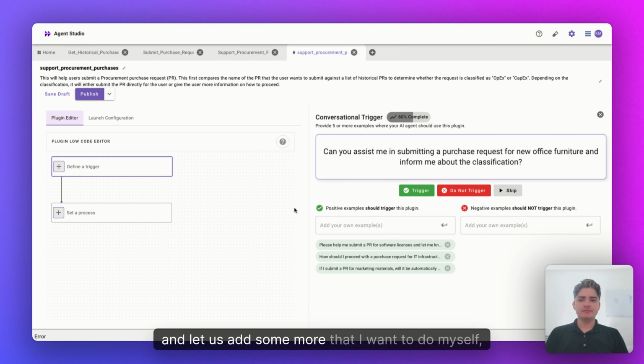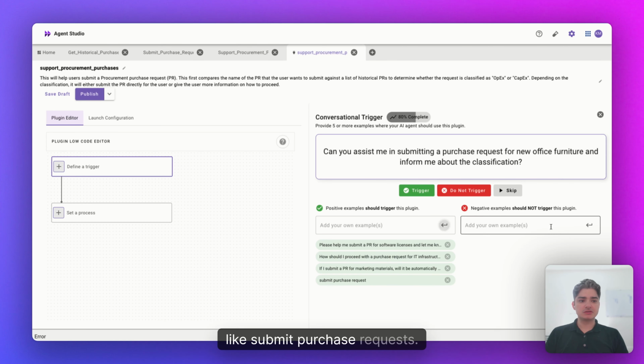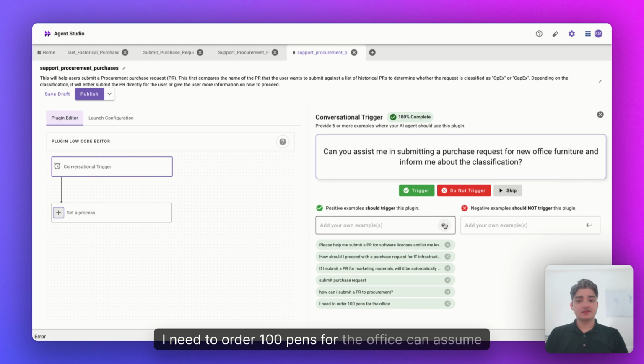And then let's add some more that I want to do myself, like submit purchase requests. How can I submit PR to procurement? I need to order 100 pens for the office. Can I submit a purchase order? I think these are good enough.